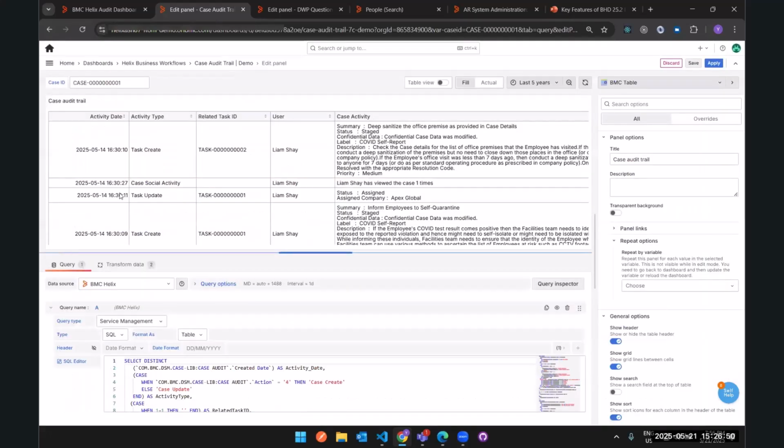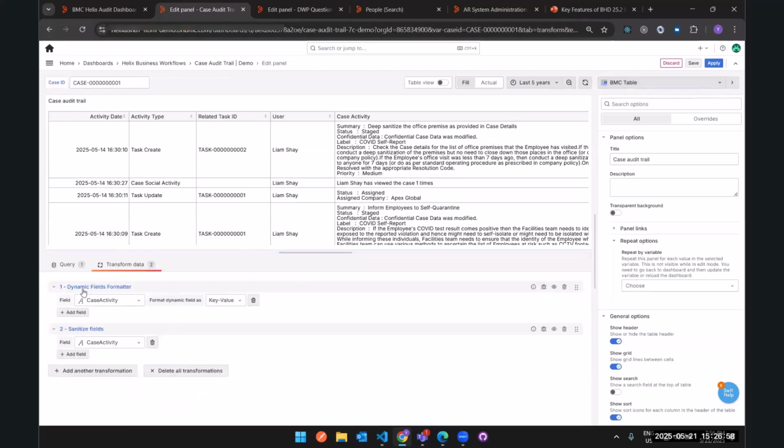But after writing such a query, we had to use a particular panel plugin to visualize that data, which is no more the case. Here you would now see a new transformation called dynamic field formatter. And here you can just select a field, and then the format type for it. For example, in this case, I want to visualize my data in the same column as a key value pair. So I would format it as a key value pair, and the same would be reflected in my case activity column.